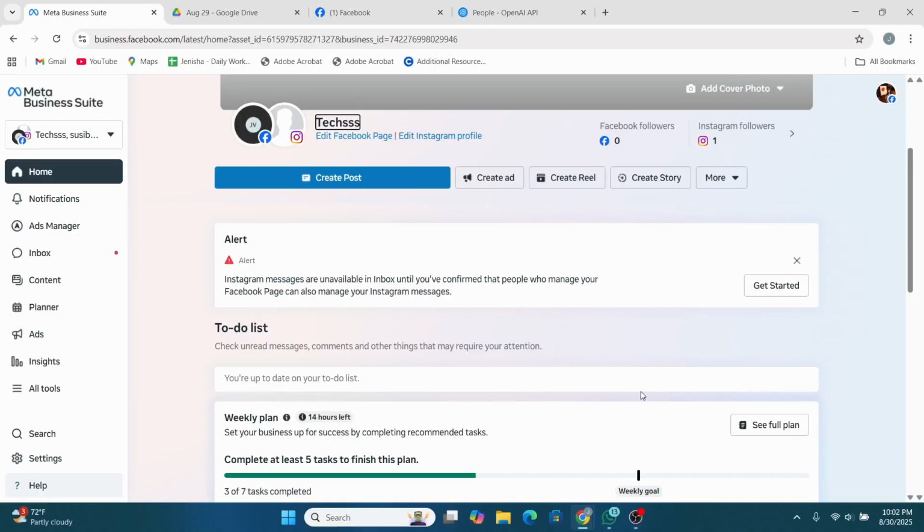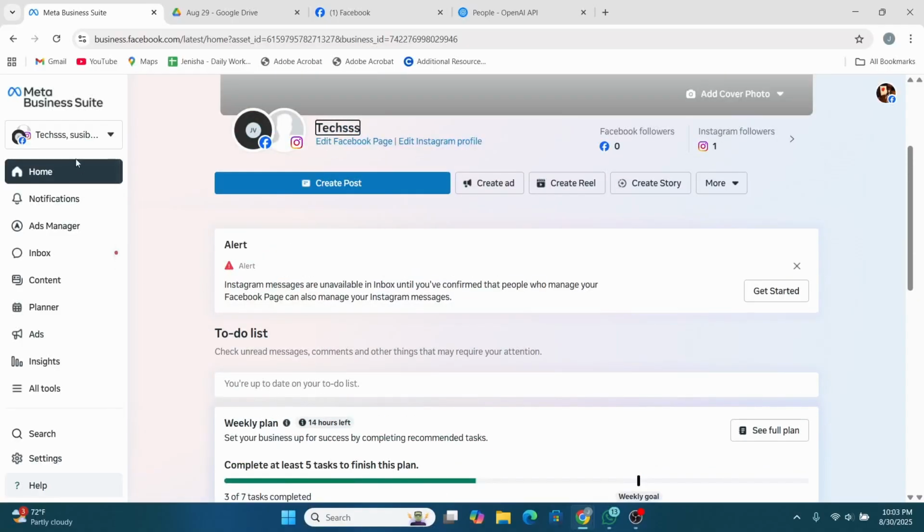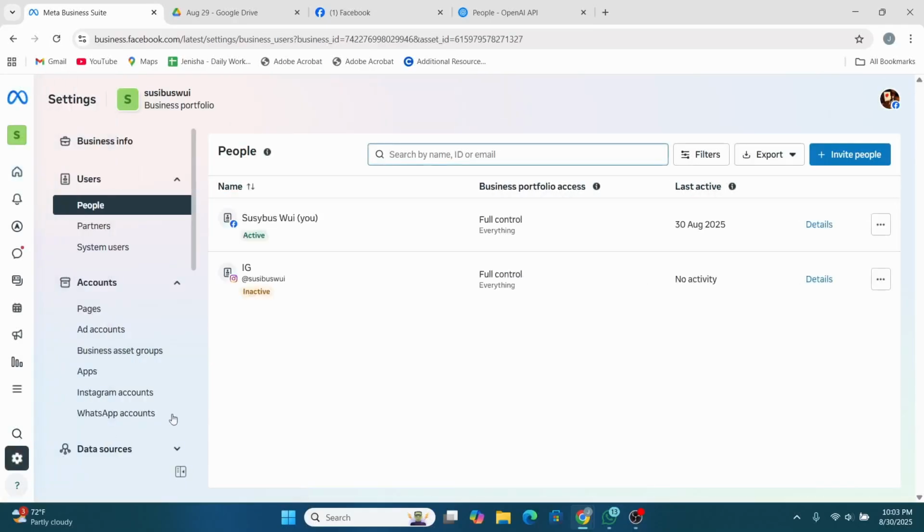If you're also wondering how, in today's video we will be guiding you through the process. You can head over to Meta Business Suite directly, business.facebook.com, and log in to your account. Once you are logged in, you will find this particular interface. Now from here, look out for the settings icon and click on it to open up your settings.